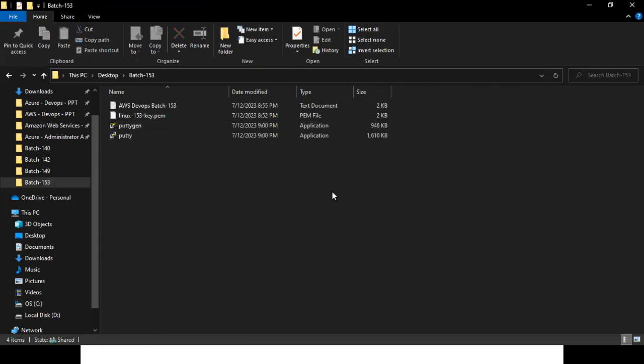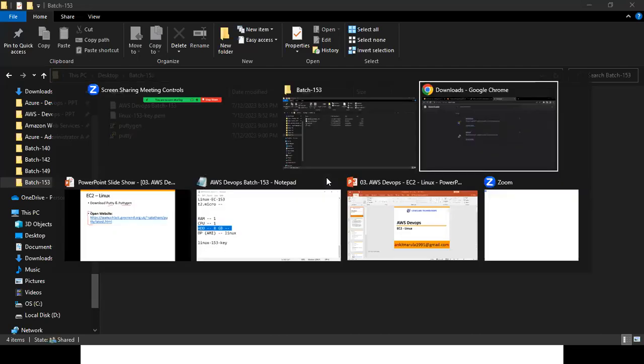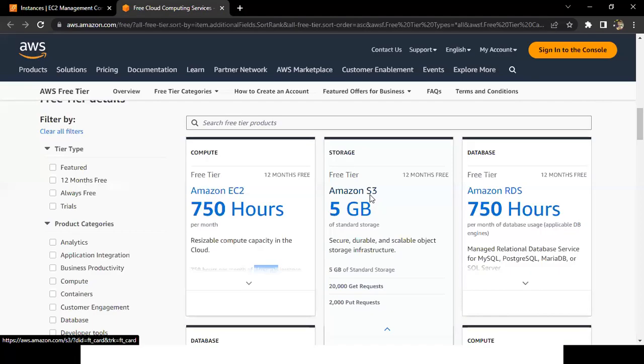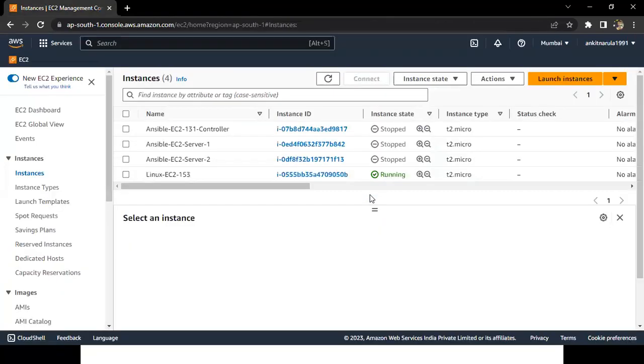Whenever we are downloading any exe file, what do we need to do? We need to install it. Like Google Chrome, I have installed it, that's why I'm able to use it. Do I need to install these two tools also? No. We don't need to install these tools. I can directly use these tools without installation. Moving forward.